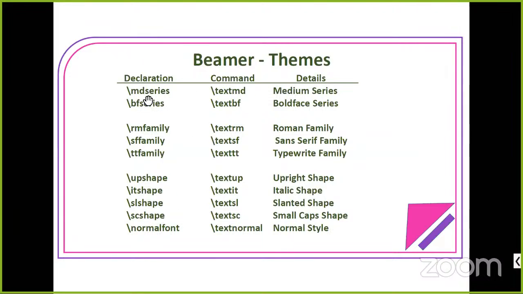Okay, so for example, for medium series you have to use MD series. And for bolding of text, we have seen in the first class itself, slash text BF. This is used within the document environment. But if you want to use this as an option, then you can use BF series.